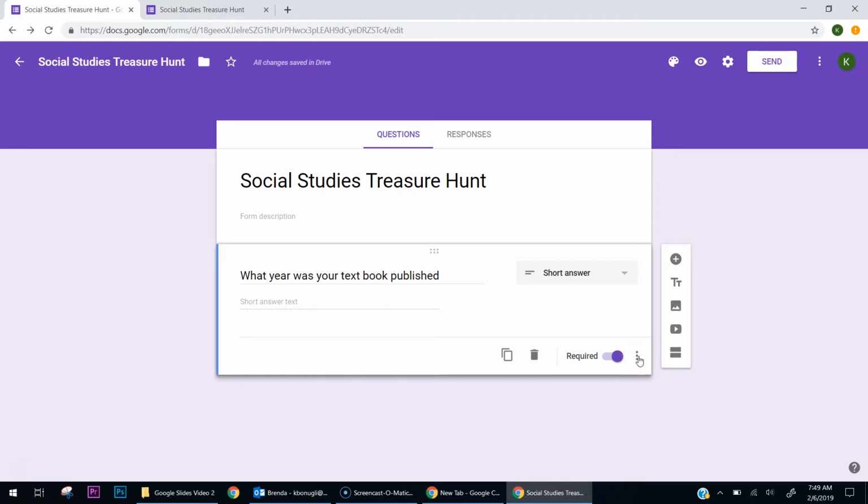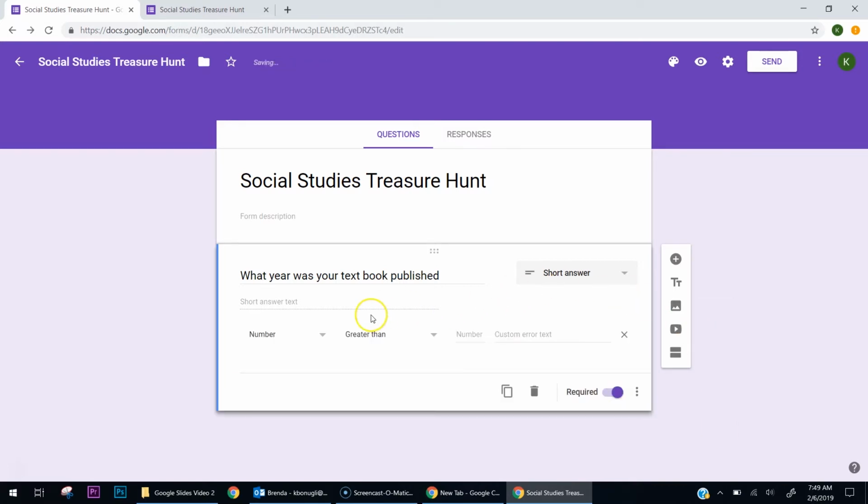Here where we have the three dots or our more button, we click it and we're going to go to response validation. Now here, we're going to tell it that we want a very specific answer. So under the type, we're going to switch it to regular expression. You would think number, but we're going to set it for regular expression. Change it from contains to matches. And let's say the book was published in 2014. This is the answer it'll expect. We can also set up a custom error text in case they get it incorrect. And of course, you can customize this however you want.